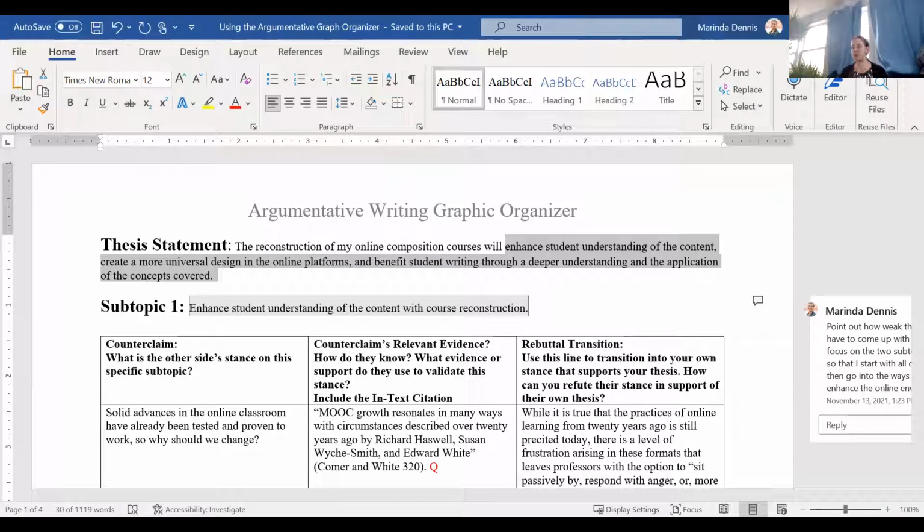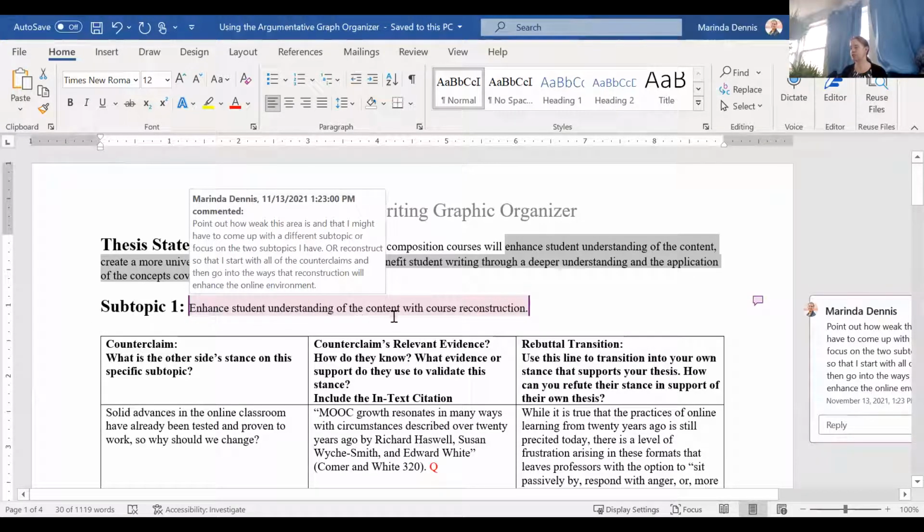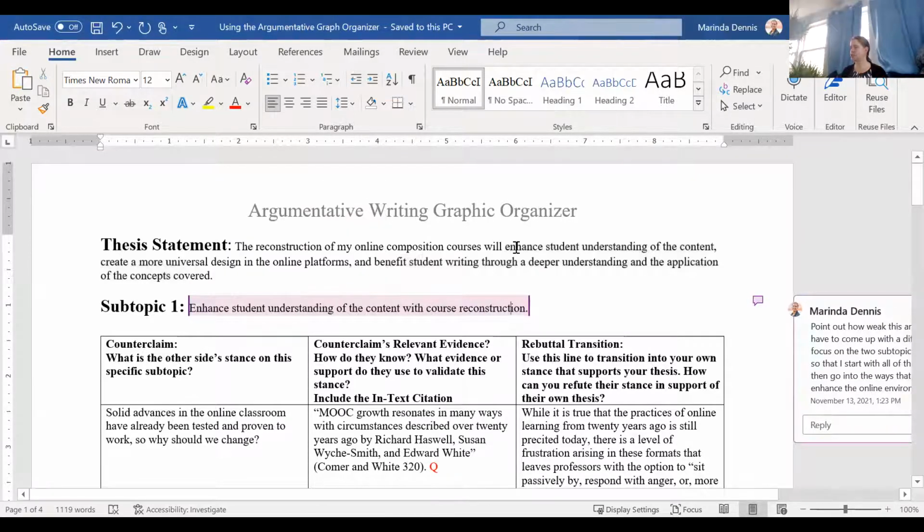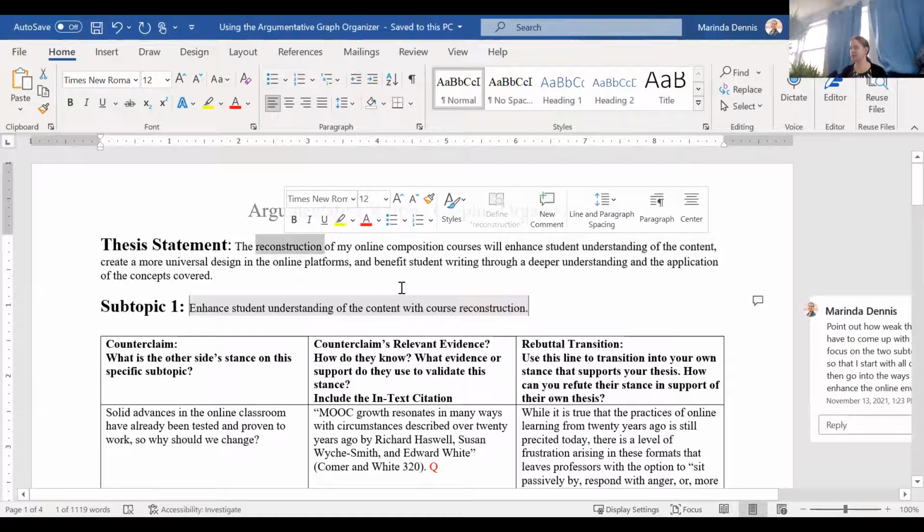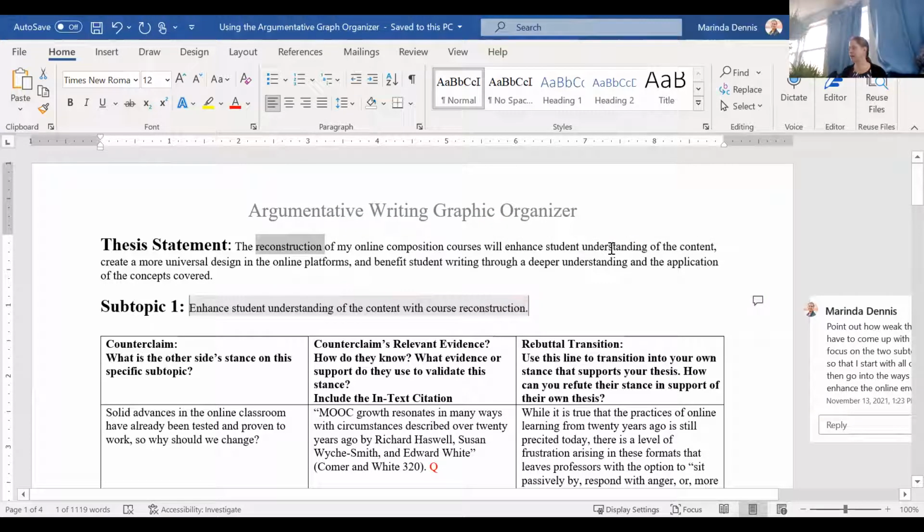You do this by using your blueprint of reasons and listing them after each subtopic heading in your graphic organizer. For example, enhance student understanding of the content with course reconstruction. So, enhance student understanding of the content, course reconstruction. Check. I have something from my blueprint and I have my limited topic. Awesome.